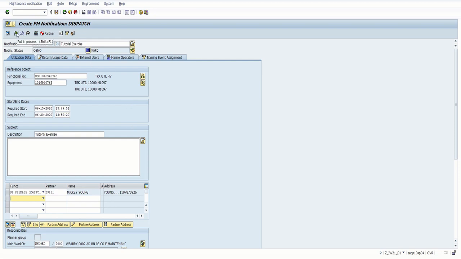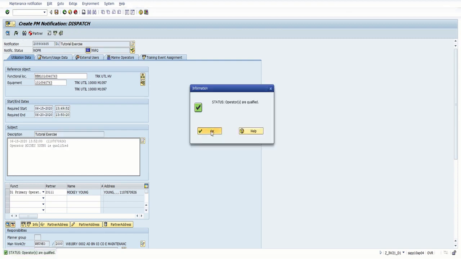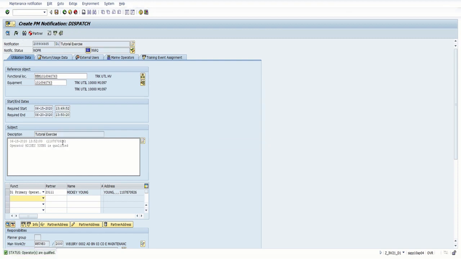So next thing you need to do is put in process. Okay, it says that I am qualified. Now right here, if that person is not qualified, say that they come without a license and you find it in your heart to go ahead and dispatch it, it's going to tell you that they're not qualified.